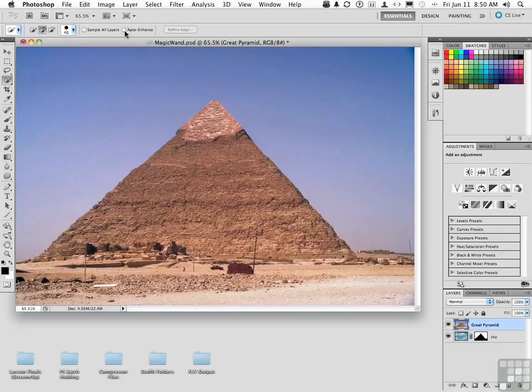Same thing we want to do. I want to get rid of the sky. Come over here with this tool. We won't change any options. Click right about here and drag. Now, as I'm doing that, it's adding. Keep dragging. This is one quick selection tool. We move over and go down. You say, look, you got the top of the pyramid.